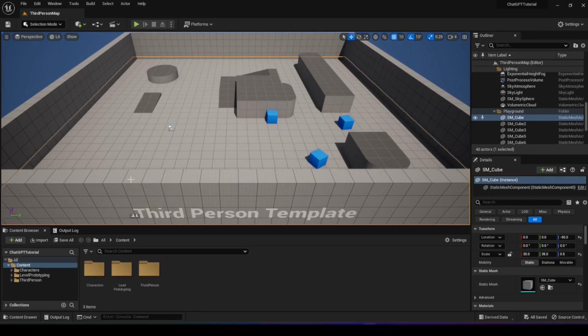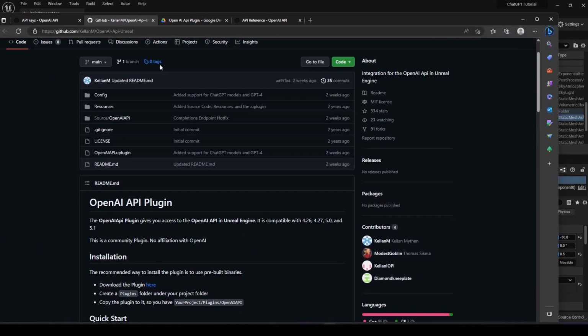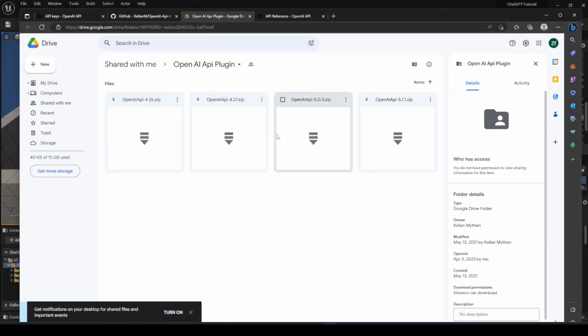We need a plugin for using OpenAPI, and I'm going to put it in the description so you can go ahead and click on the link. It'll take you to this page right here, which is the GitHub repository for the plugin. And what you want to do is scroll down, click on the download the plugin here link, and it'll take you through the Google Drive, and you want to download the version appropriate to your engine. In my case, it was OpenAPI 5.1.